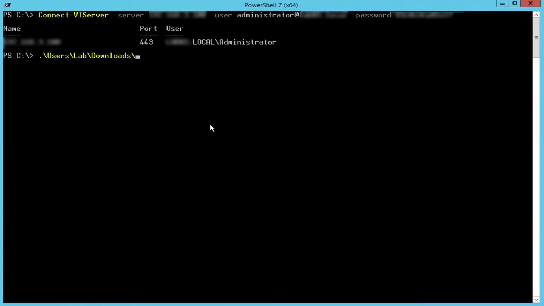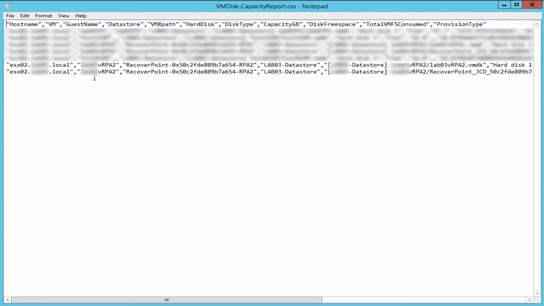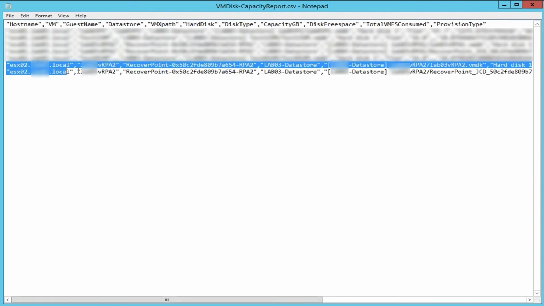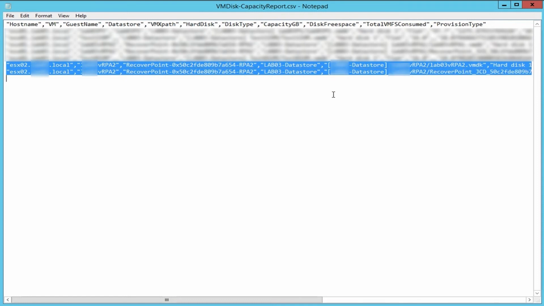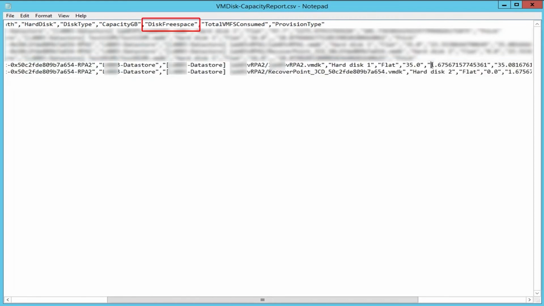Locate where the script was saved and run it from PowerShell. Once the script finishes the execution, a CSV file will be generated containing your virtual machine disk usage information. Open the location where the CSV file was exported and open it with a text editor. Locate your RPA virtual machine and look for the disk free space value.